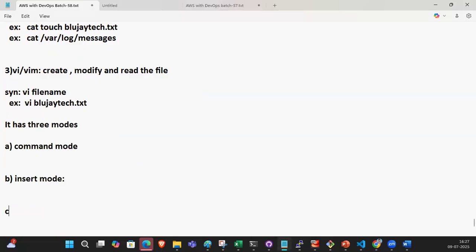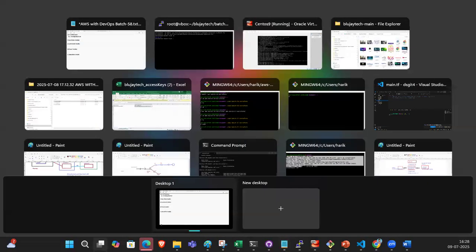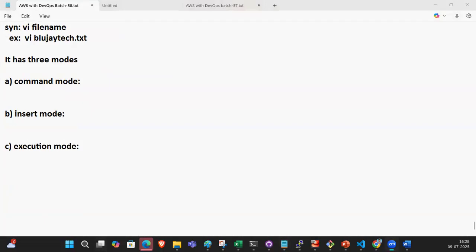Insert mode. Third one is command mode, insert mode, and execution mode. What are the modes we have? We have three modes: command mode, insert mode, and execution mode. So what is command mode? What is insert mode? What is execution mode?